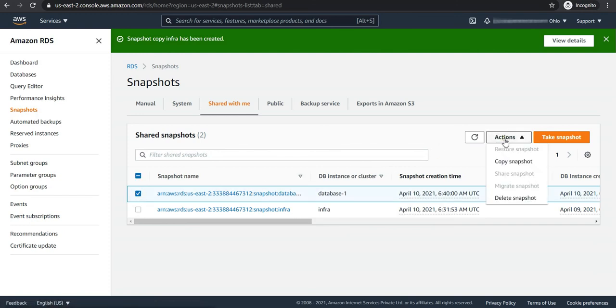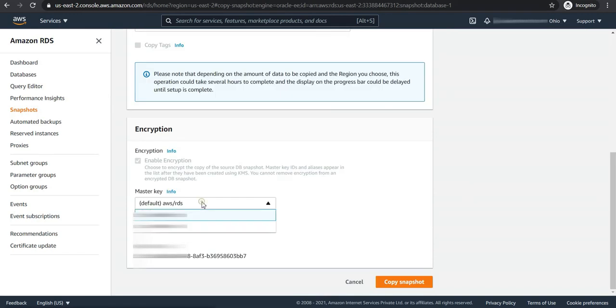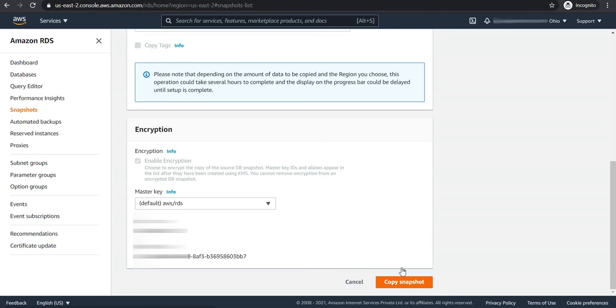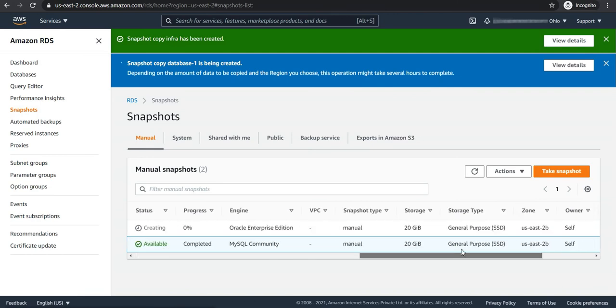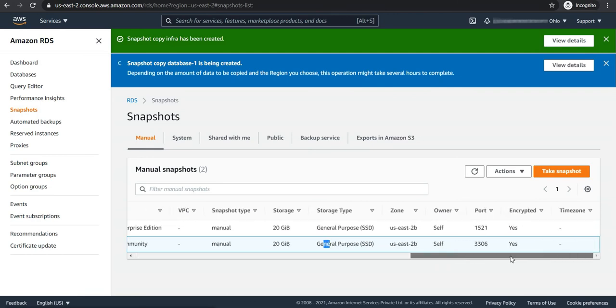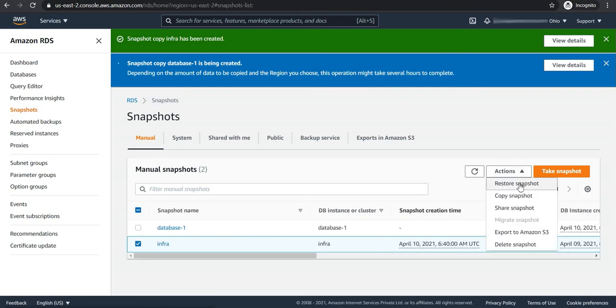So let me share this. I need to copy it with my default RDS key, because I do not have any other RDS key in here. So this is getting copied, and I'm just showing you how to copy an encrypted snapshot. I'll be just restoring the free tier version. So this one I need to restore. Both are encrypted. Let me restore this.